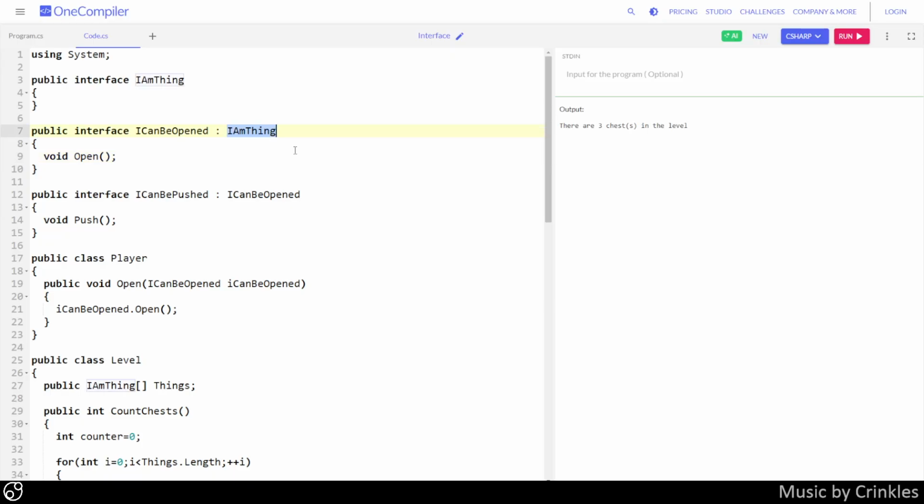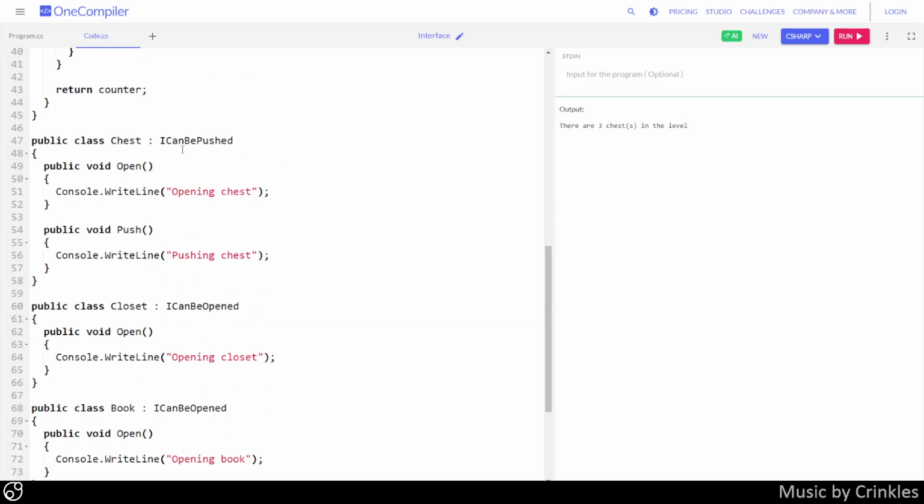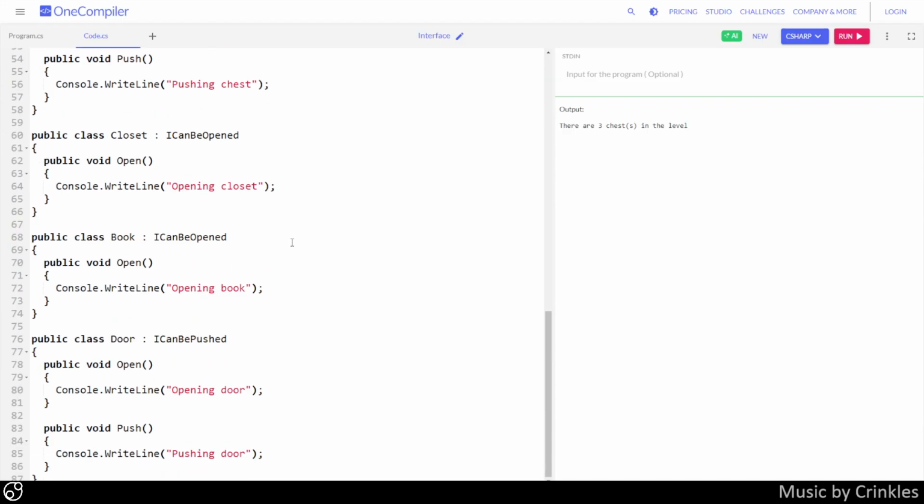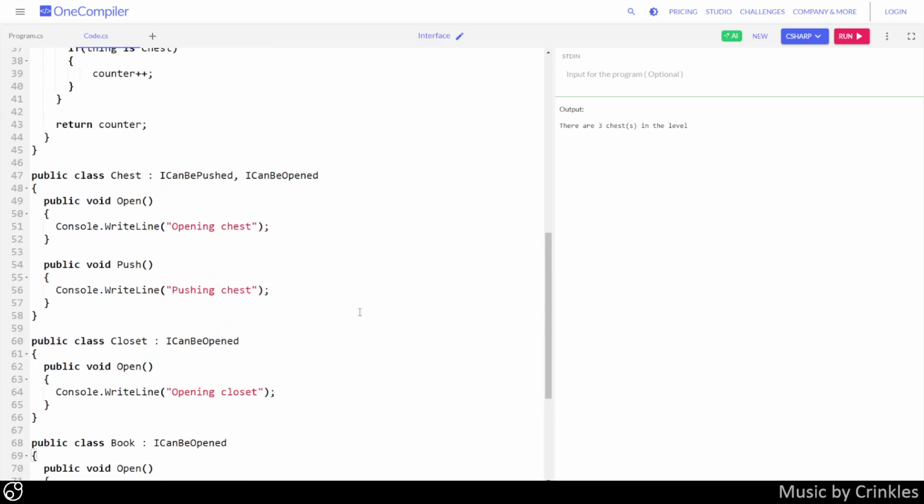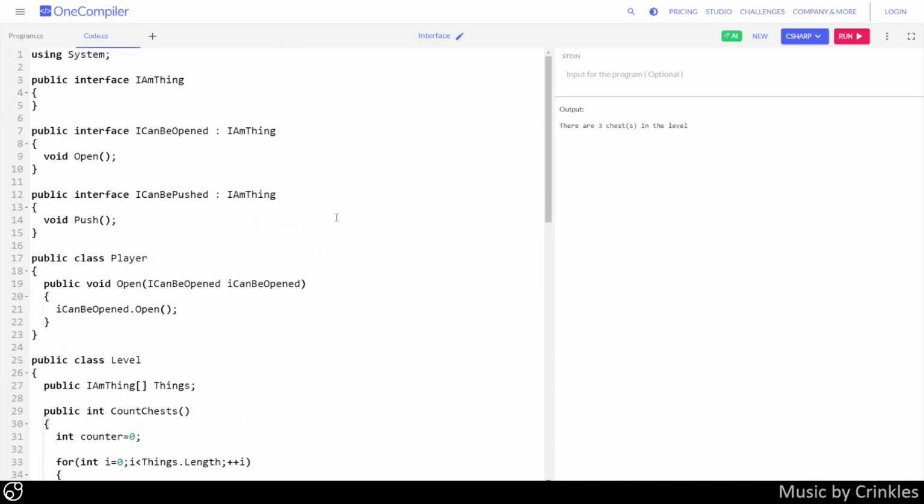We can also switch this a bit around and say this is both I am thing, but they are separate from each other. So I can be pushed and I have to put them down separately in here now. Because both I can be opened and I can be pushed say I am thing. In terms of hierarchy, they both are falling under I am thing. If you imagine a tree starting with I am thing that splits off into I can be opened and I can be pushed. These two are siblings in our hierarchy.